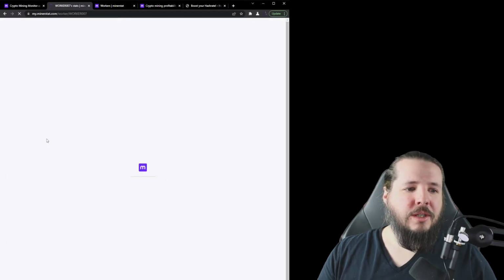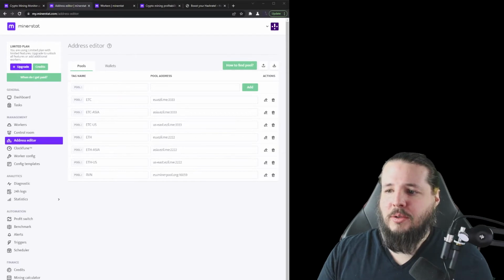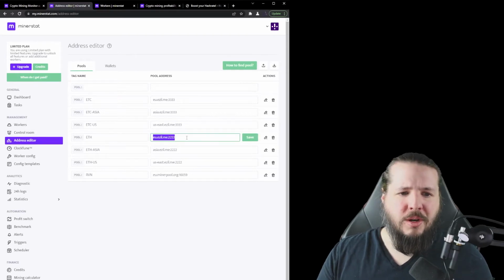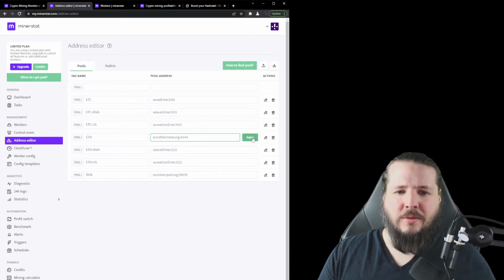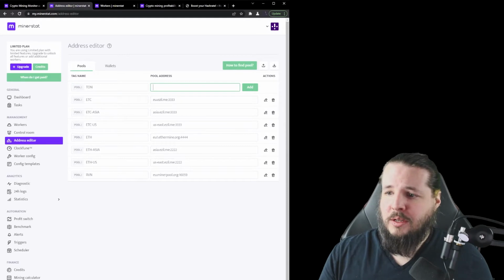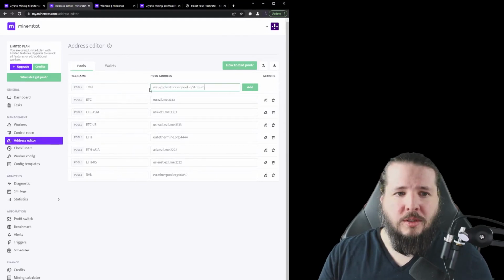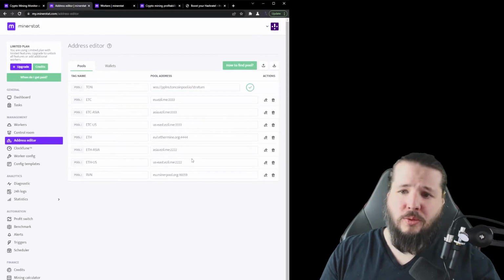And we're going to go ahead and click on address editor in this case. So let's just do EU Ethermine. You just put that in there and you save it. And then in this case, I'm doing a dual mining setup with TON, so I'm going to go ahead and put in a TON pool as well. It's pretty straightforward to add pools.